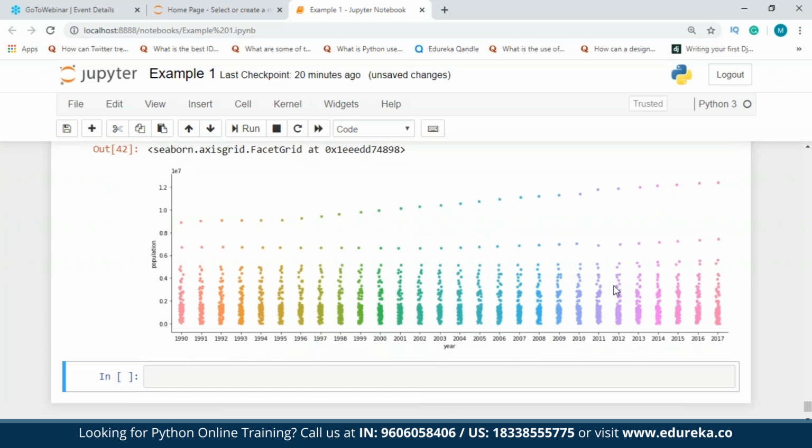I mean, for the year 2017, the population is going as high as 1.2. So this is a clear relationship between the population growth. As you can see, the growth is going from here and it is moving upwards. This is a relationship that I'm able to see from these plots, and this is the main objective of using the visualization in data science.